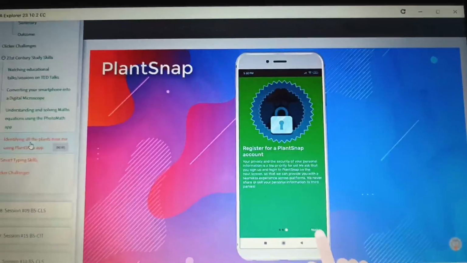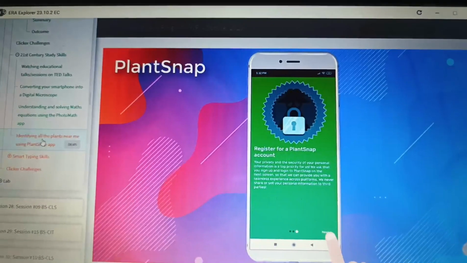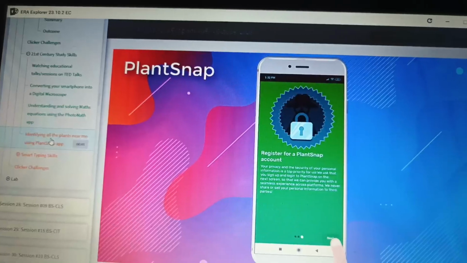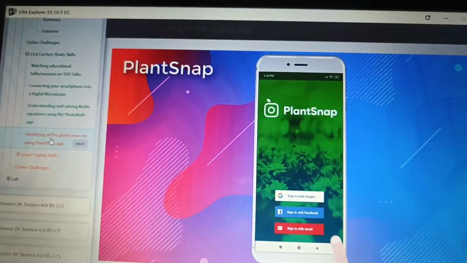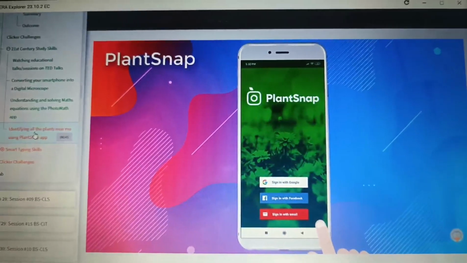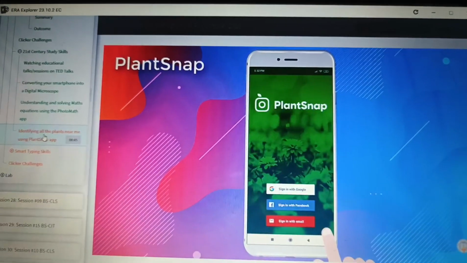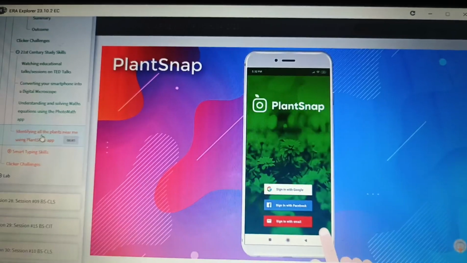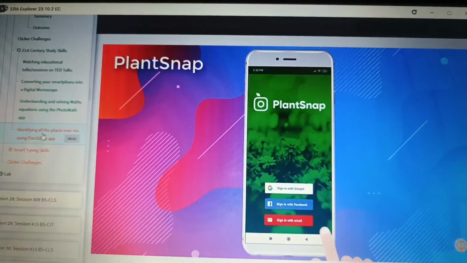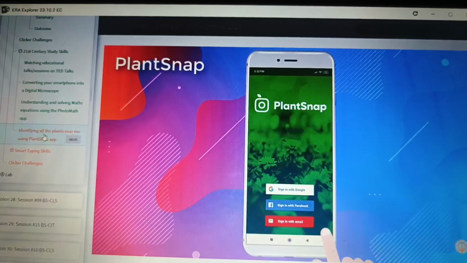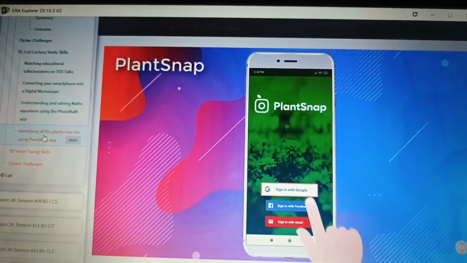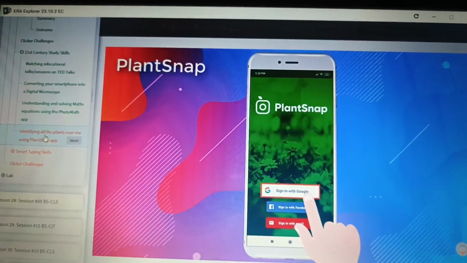Alright, now we have to get registered. For that, tap on Next. There are 3 options shown for getting registered. Sign in with Google, sign in with Facebook, and sign in with email. Let's take the first option, sign in with Google for getting registered.